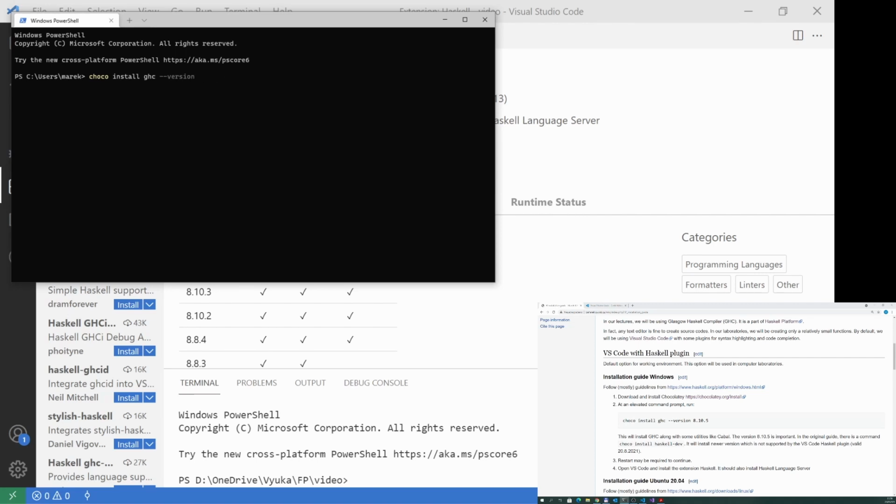If you install the Glasgow Haskell compiler without any version and you want to check which version you have, you can write ghc with the parameter version. So you can see that I have this version already installed in my system.